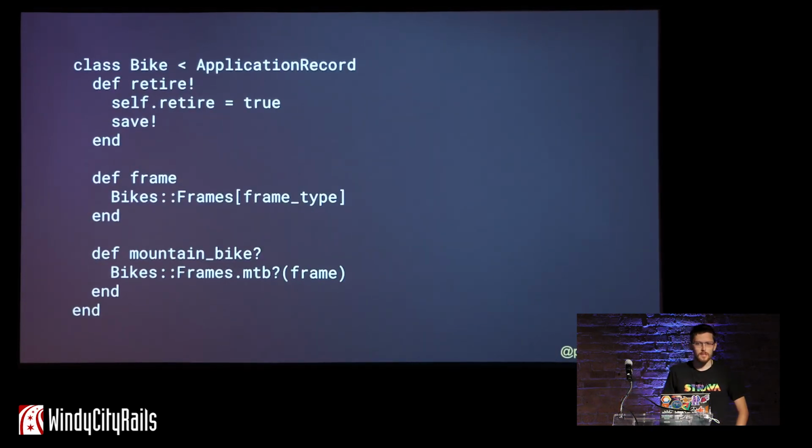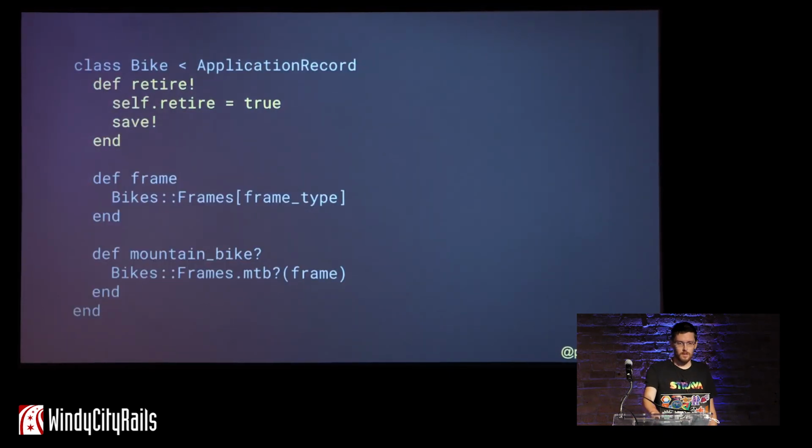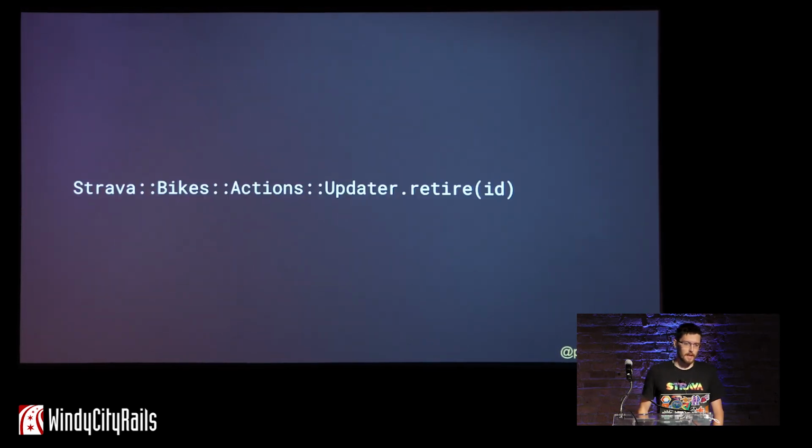If you remember back to the bike Active Record object, we had some methods that looked like this. The first method is a hidden CRUD operation for retiring a bike. Basically, that means that we sold the bike, or we're never going to use it again. Maybe it's a broken bike. And most likely, we'd move this into our updater action. It's a pretty simple CRUD operation.